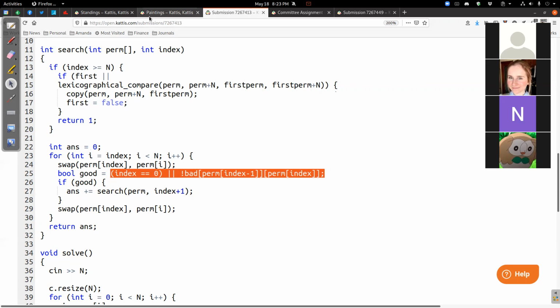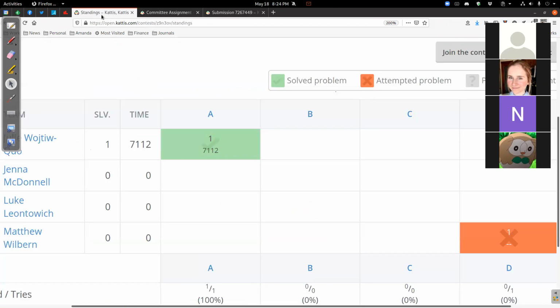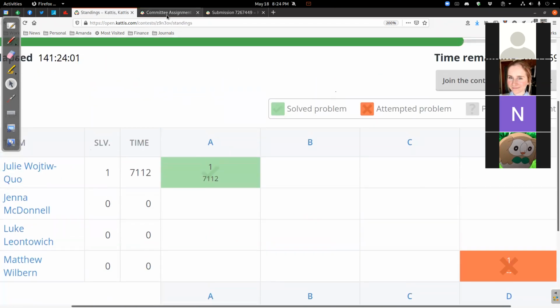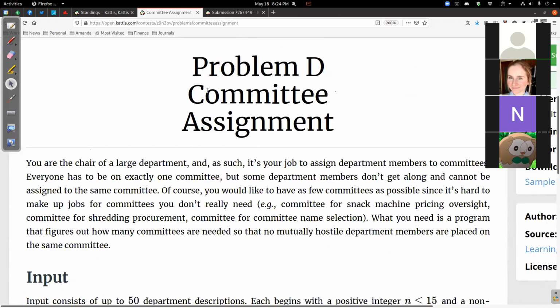Okay, any questions before I move on to the last one? Okay, committee assignments. Matthew is the only one that tried it here, but Matthew is not here, so that means I cannot pick on him and see what he did.